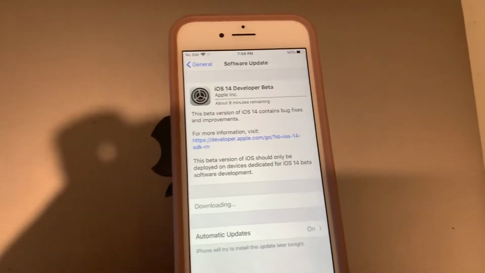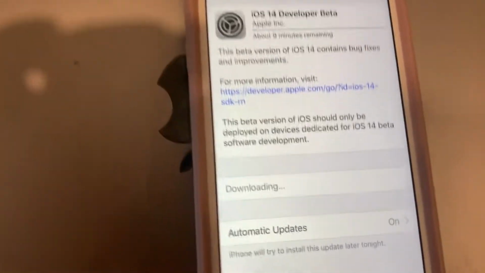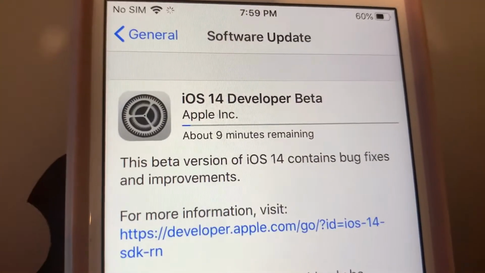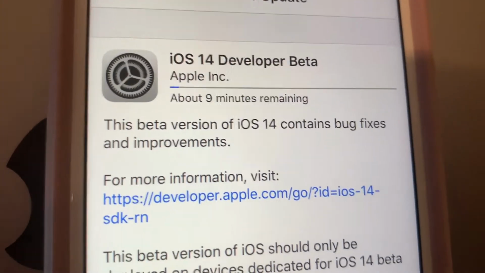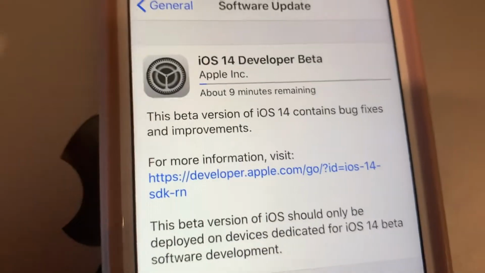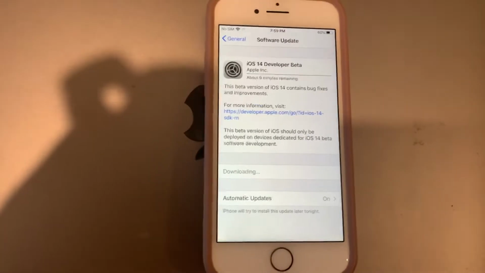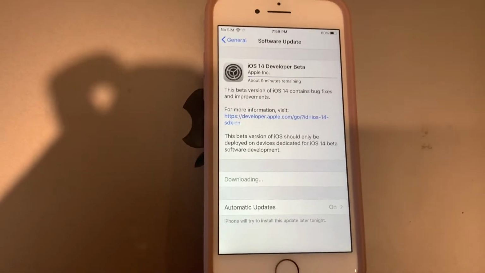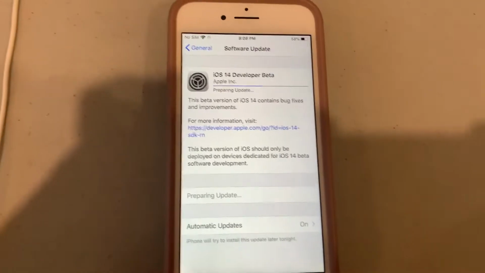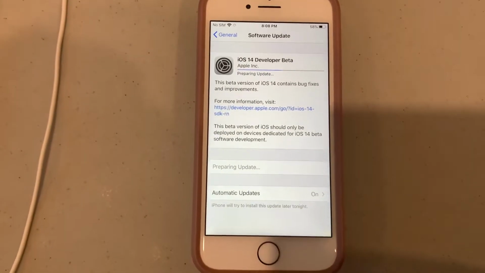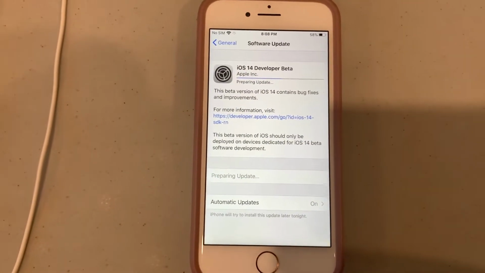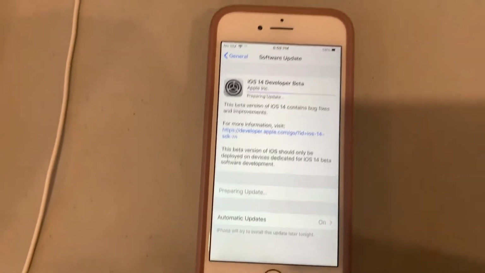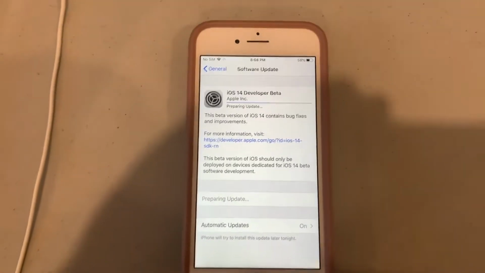All right, now that the update request has been fulfilled, it says downloading, and it's gonna say about, I don't know, around 8 to 10 minutes remaining, depending on how fast it downloads and how fast your Wi-Fi is. So we're just gonna let that download, and I will come back and show you guys what happens next. All right, fast forward a bit, and now it says preparing update, and after the update's prepared, I am pretty sure that it will start downloading.